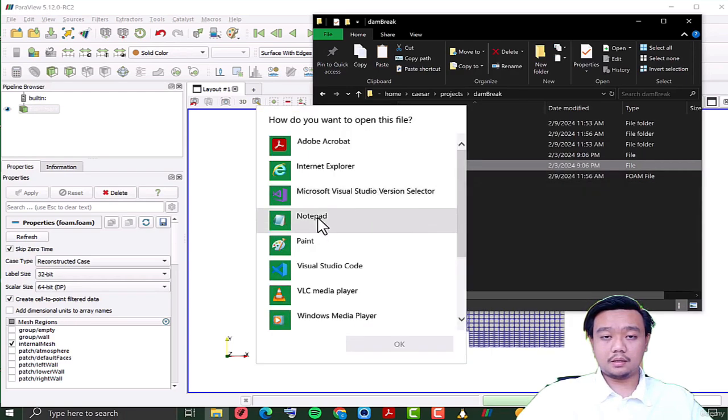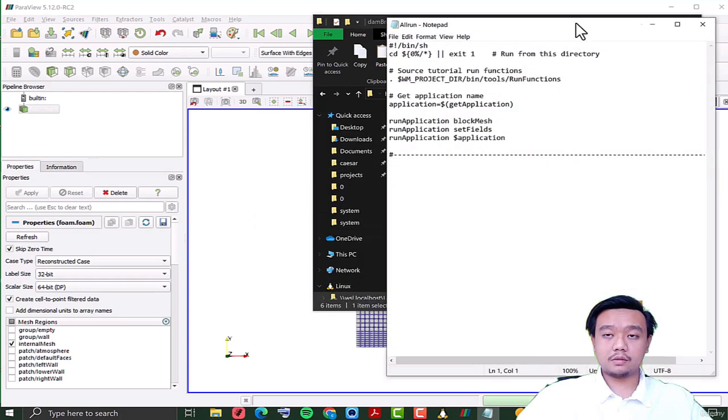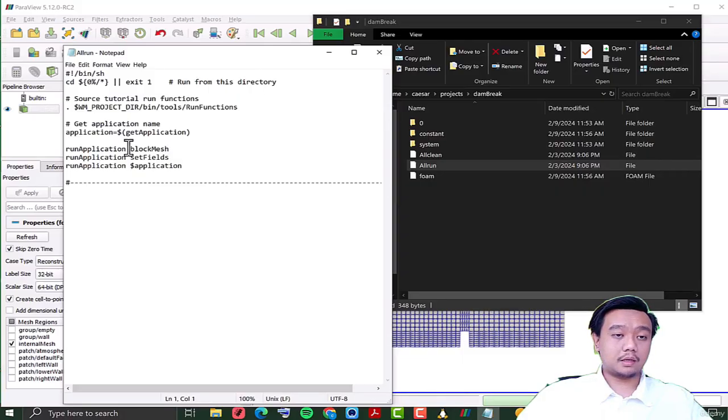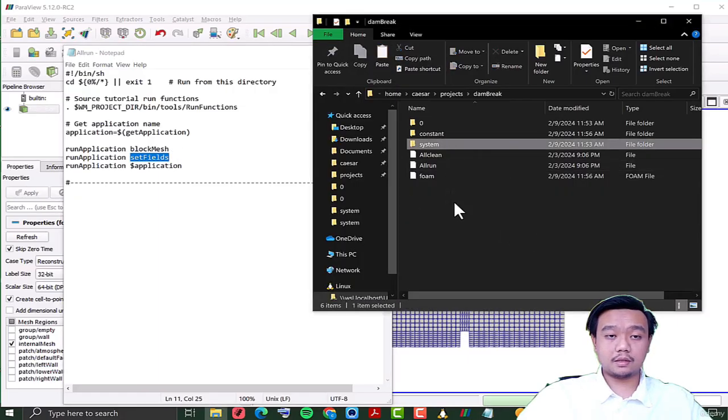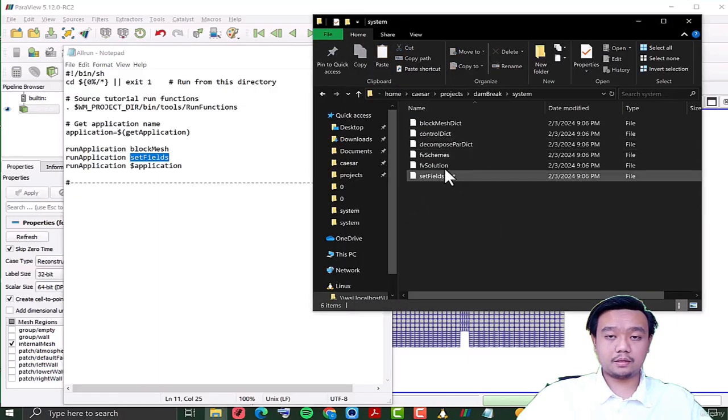in the notepad, let's say, to see this. Yeah, so first we run the blockMesh, which we already did. Then we use the setFields. Let's check what setFields is. So we have the setFieldsDict dictionary.